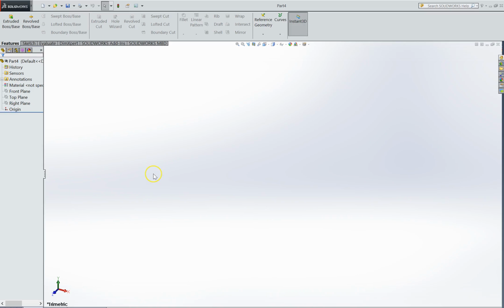Okay, in this video I want to show you how to do patterns, and we've got a range of different patterns that we can do. So a pattern is where we create one feature and we duplicate it either over a linear direction or around an axis. So I'm just going to start on that top plane.